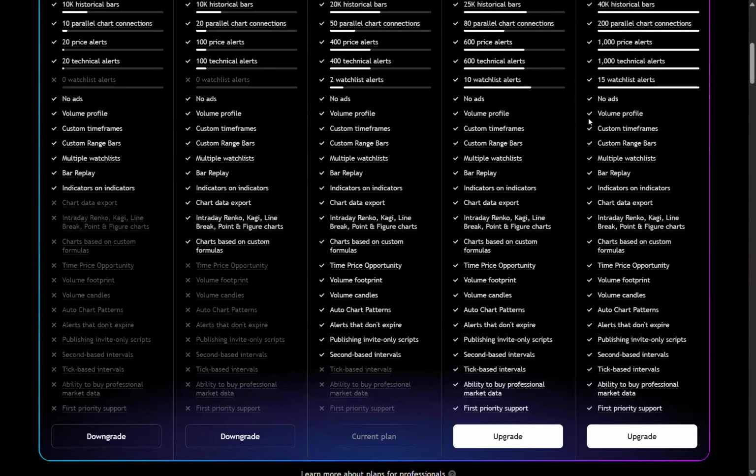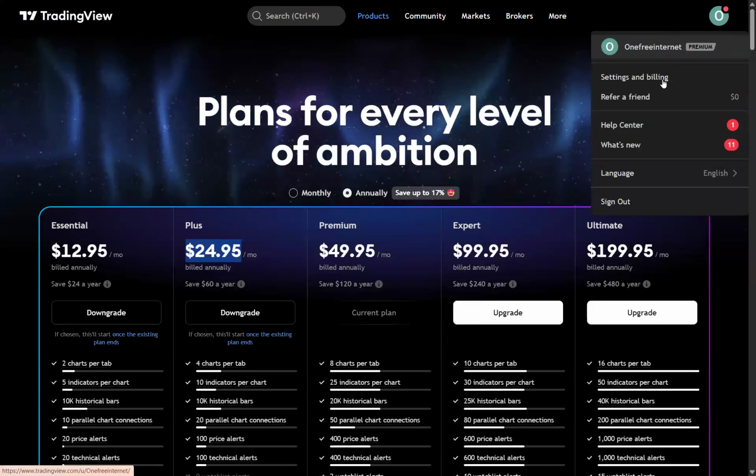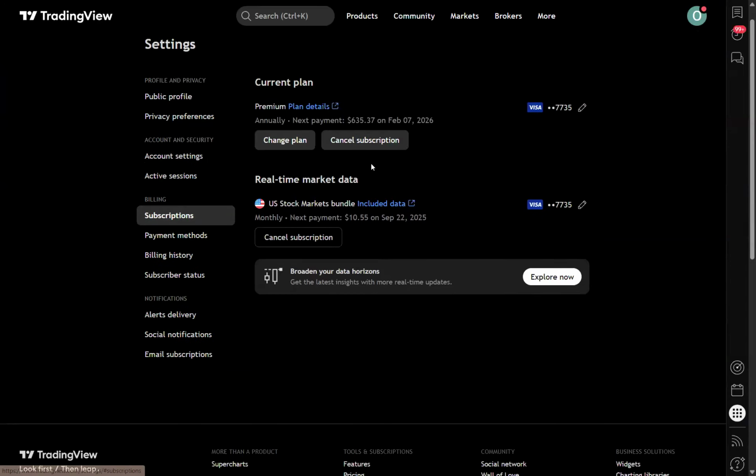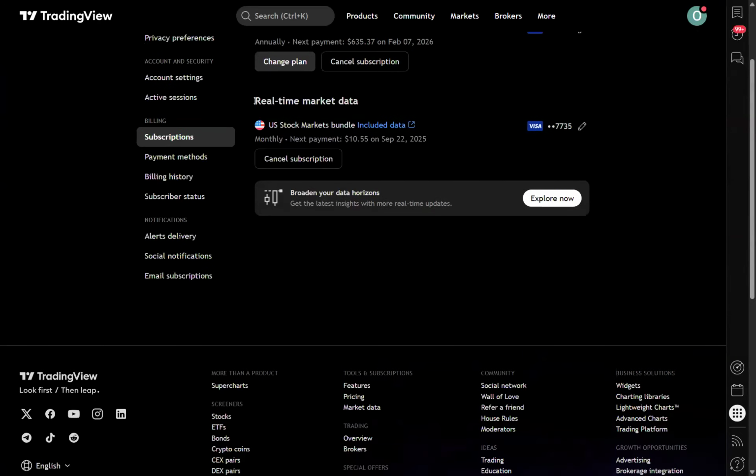Let's see if I can. How do I get out of here? Settings and billing. You go to your profile and you go to settings and billing. Then you go to your subscriptions. You need to have both an access plan to TradingView, I pay annually, and you need to have month by month or annual access to real-time market data.